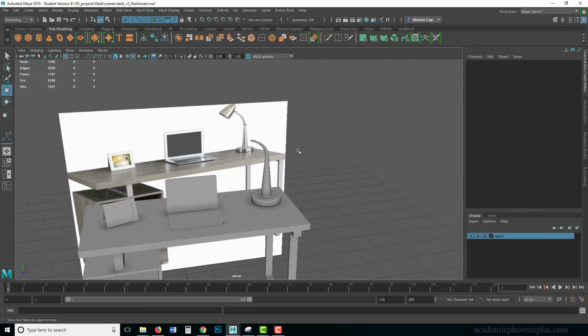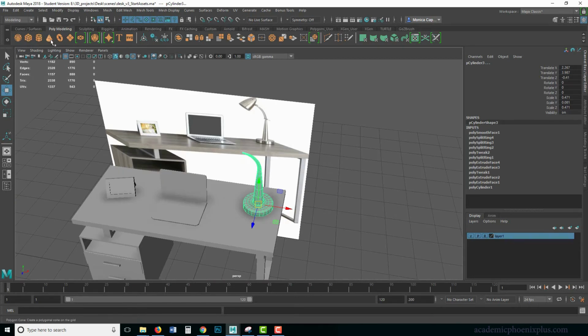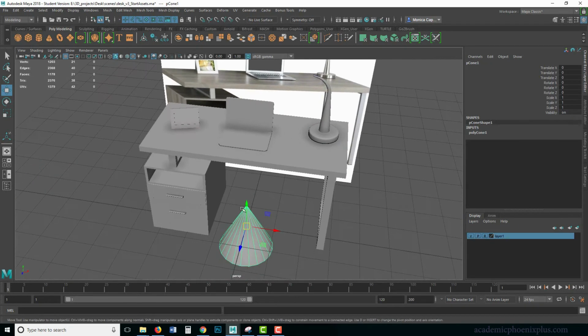All right. So moving on. I'm going to create this top. This is what looks more like a cone.